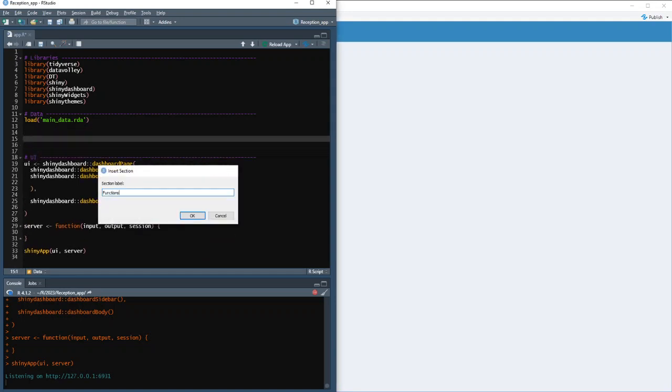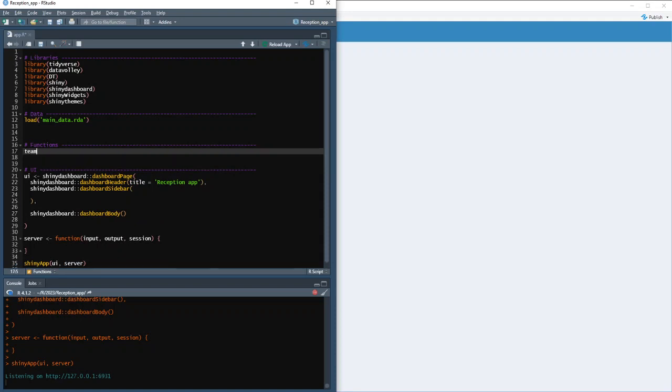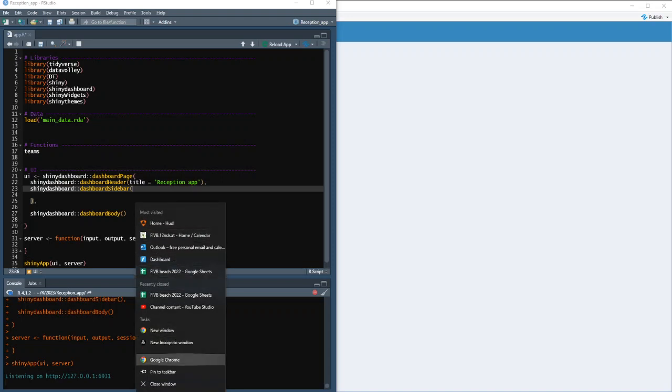So functions. You want to throw some functions in here. So I'm going to throw teams. So the way you want your, man, I should have one of these open. Hot dog. I should have one of these open. I don't know why I don't.